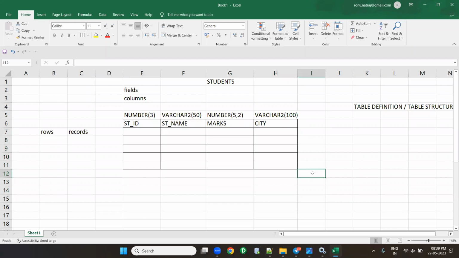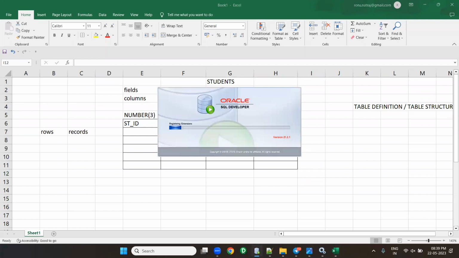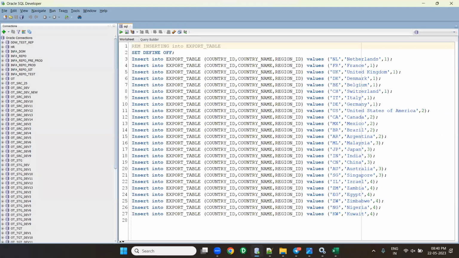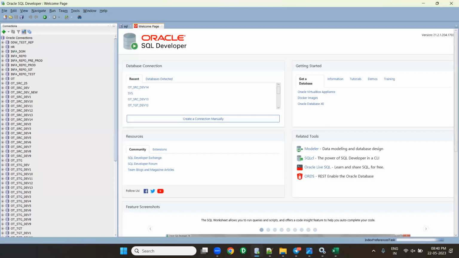First, open SQL Developer. Before opening SQL Developer, you must start the services. You must check the services. Once you start the services, what do you have to do? Open SQL Developer. Okay, so it will open like this.